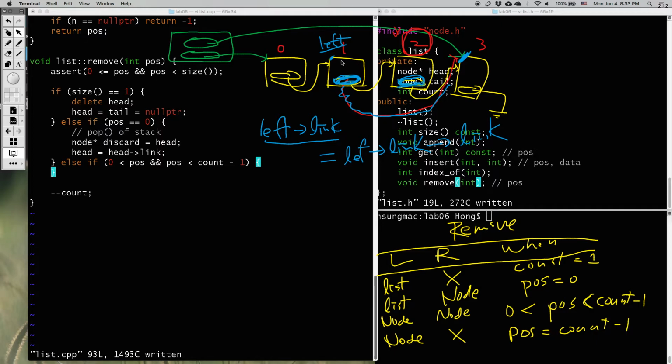So the main thing to implement case 3 is to find the value of left, which is the address of the left node. To find the left of 2, beginning from head, head has the address of the first one, so we need to move through the link pos minus 1 times. If pos is 2, pos minus 1 is 1. So once from the head, just go through the link once. Then in this variable, the address of node 1 is there.